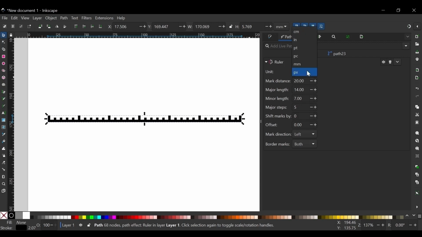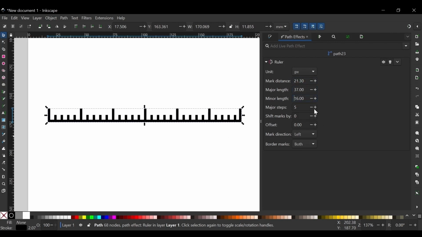From the options we can change the unit. We want to keep that on pixels. We can change the mark distance like that. We can increase the major length size, which I want to increase, and we can also increase the minor length size, and that's what that does. Major steps will increase the number of steps between each major step. So it will increase the number of minor steps between each major step, or between any two major steps.